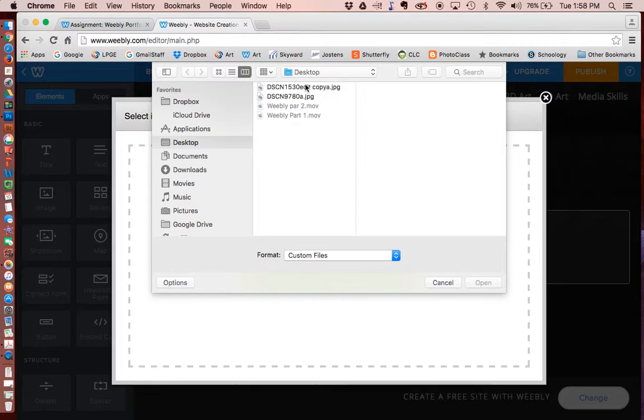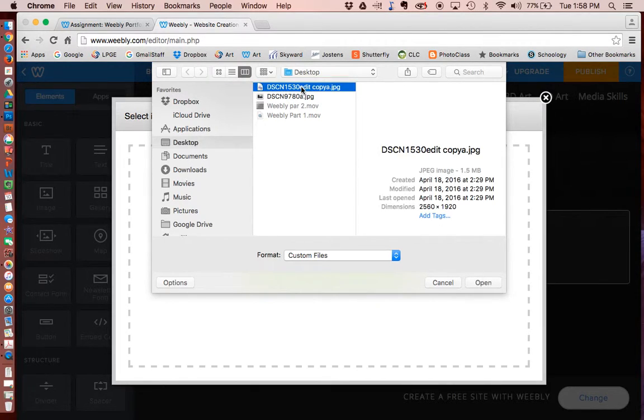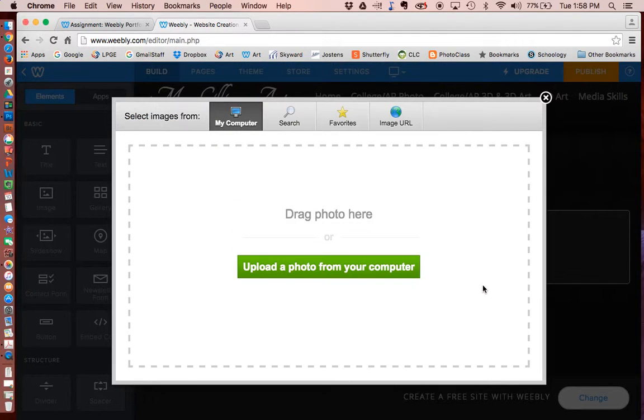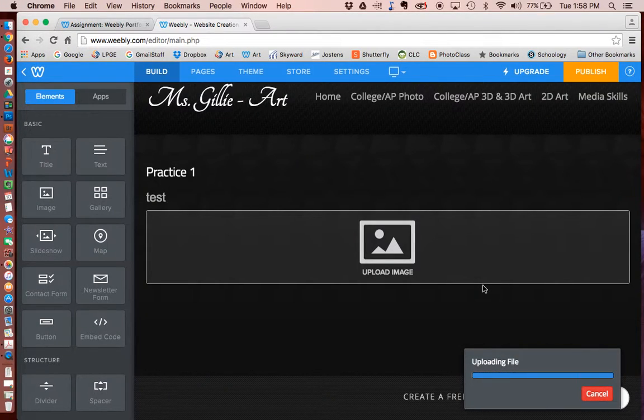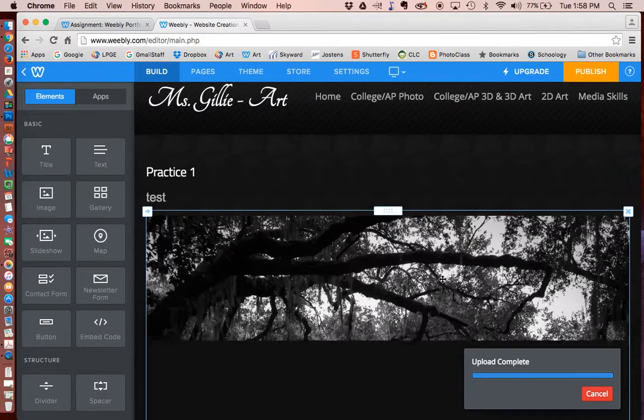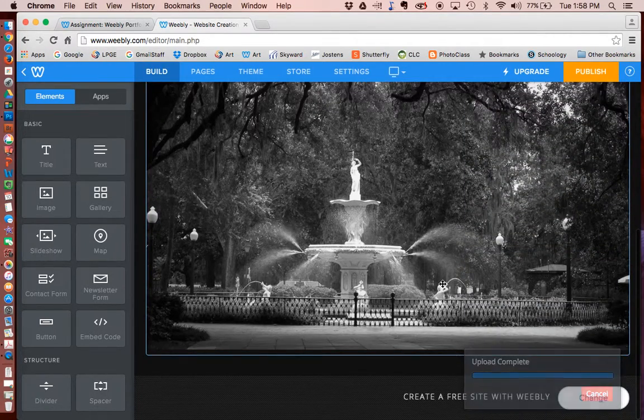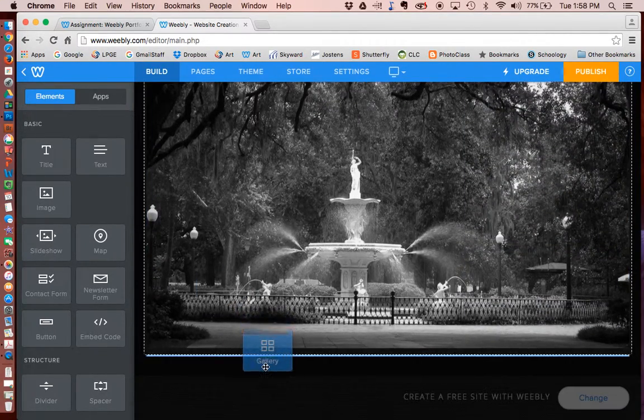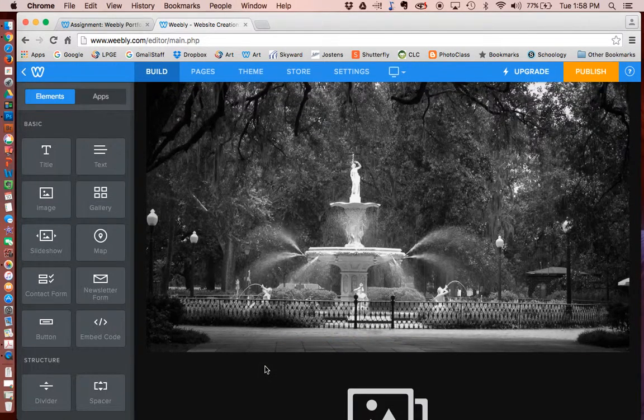So go to desktop, there they are. Alright, so I'm going to open one of them. So the image is just a single spot for an image here. So there's my one image. The gallery is so that you can put multiple images.